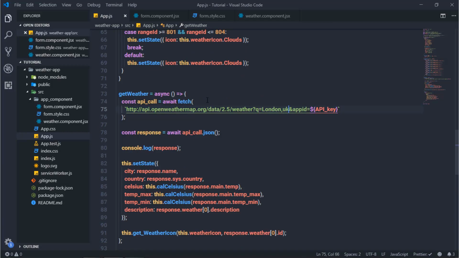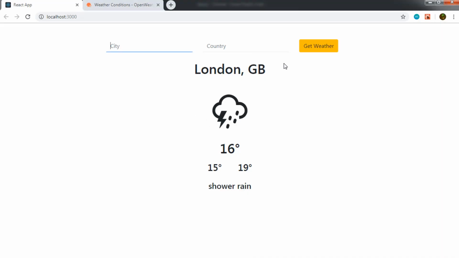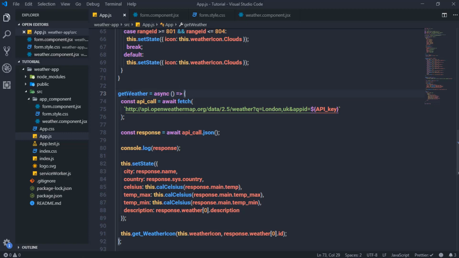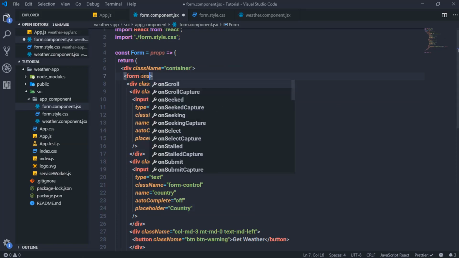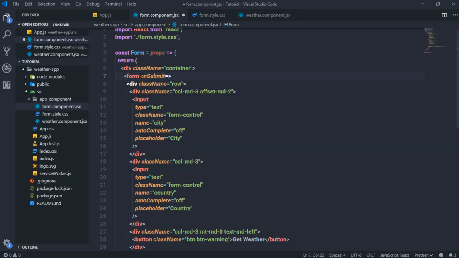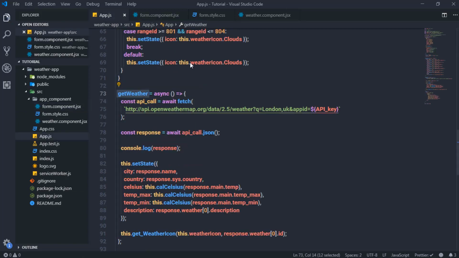So I'm going to just say here. Now what I want to do is, when I press this button, I want to execute this method. So I'm going to just open the form component, and to this form, I'm going to create an event. I'm going to say onSubmit, and to this event, I'm going to specify a property. So I'm going to say here props.loadWeather, and I'm going to specify this event handler in this app.js file right here.